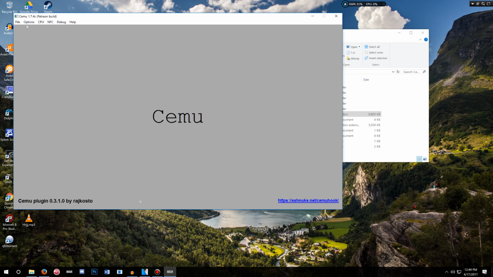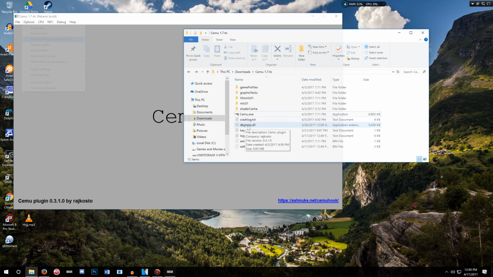You also need to download Cemu Hook if you plan on playing Breath of the Wild for cutscenes, in which I will provide a download link, and install the dgexi.help in the main directory in order for it to work.